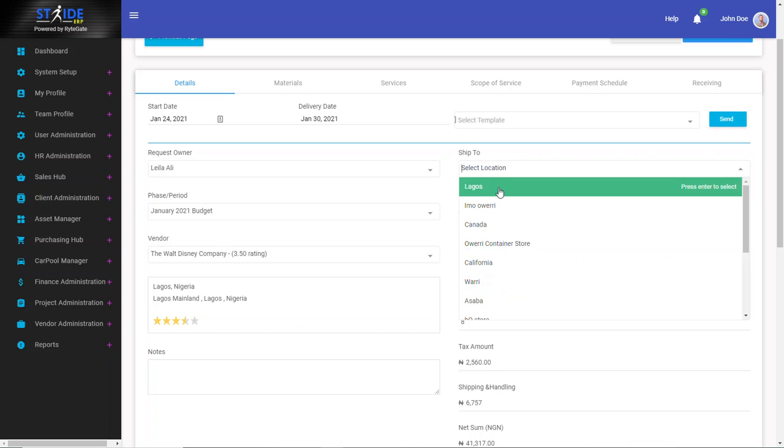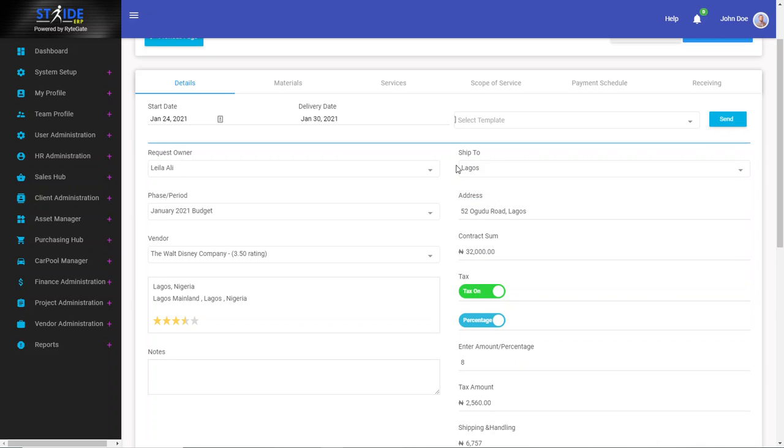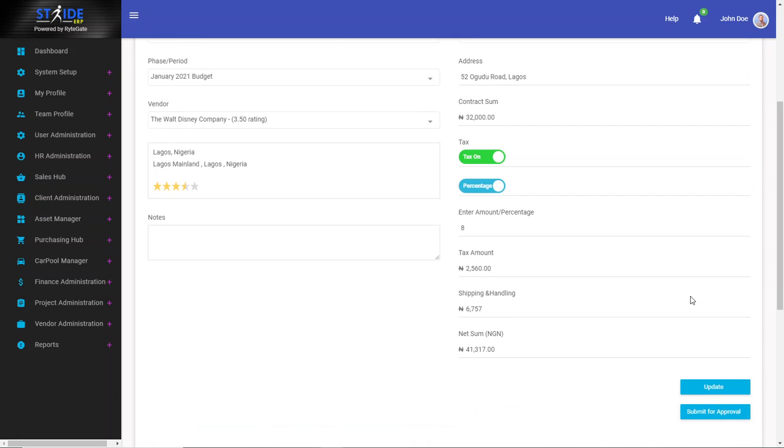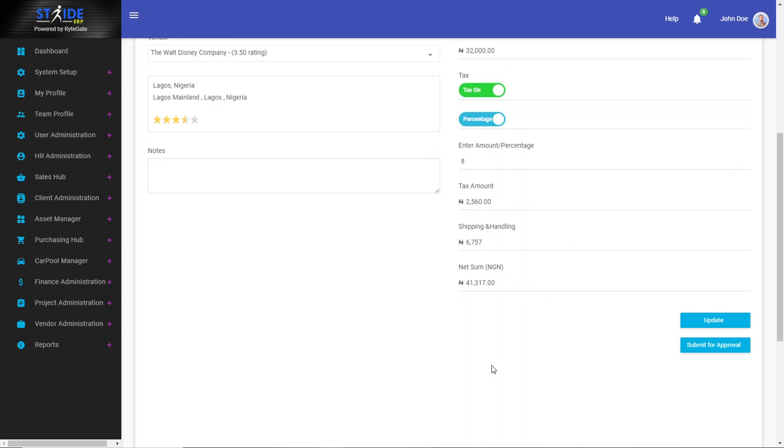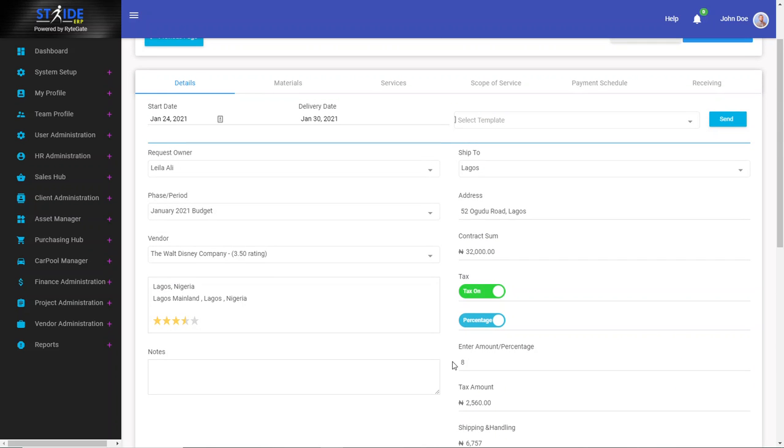You also select location. If you want them to ship it to a specific location, you select it here. And that's pretty much it. This is how you create that bill. You hit update to update the bill. And if you need to submit this for approval, you can click the button submit for approval, and it will go to the budget manager for this project for approval. So that is how you create a bill.